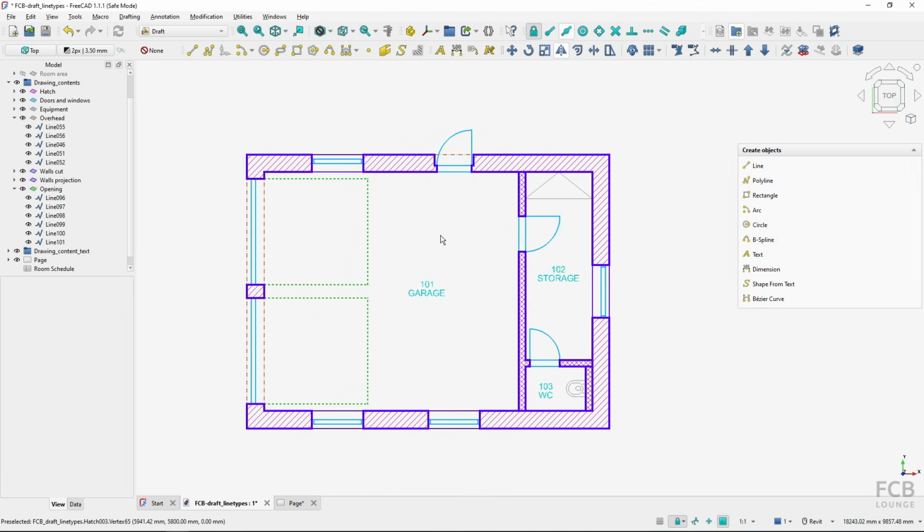Hi, I'm Tom with the FCB Launch channel, and in this video I will show you how to set up line types in the Draft workbench. And by line types I mean whether it's dotted, dash dot, dash, solid, etc.